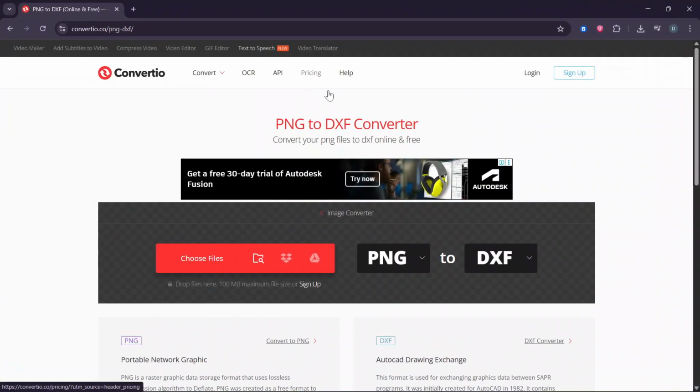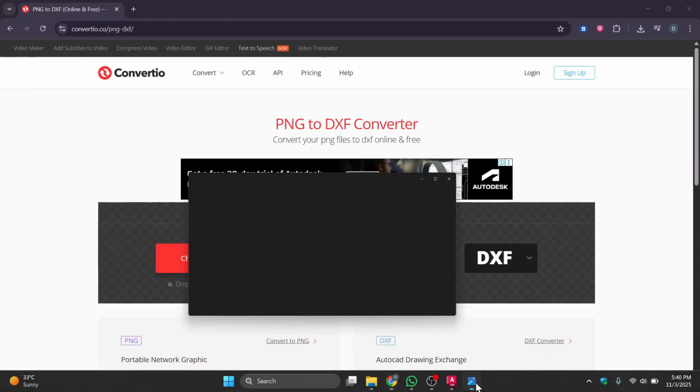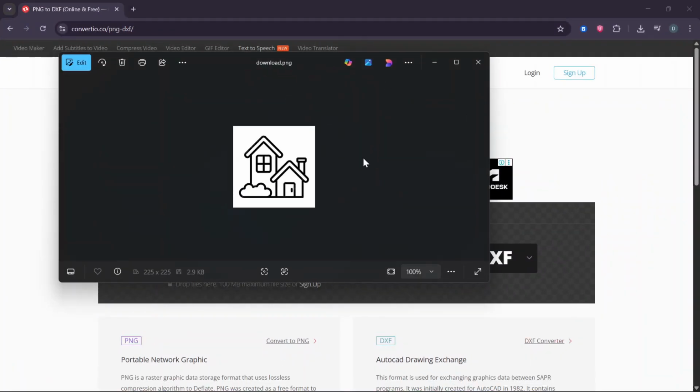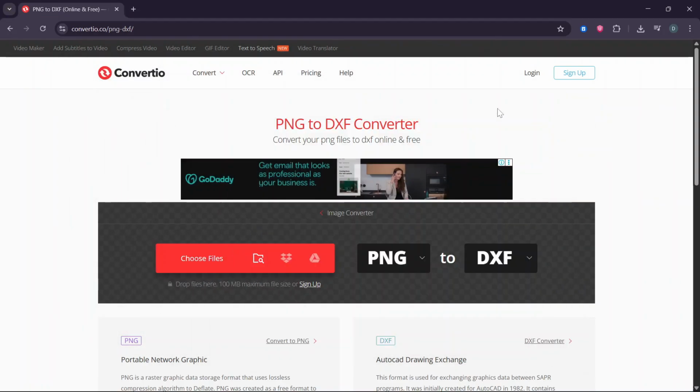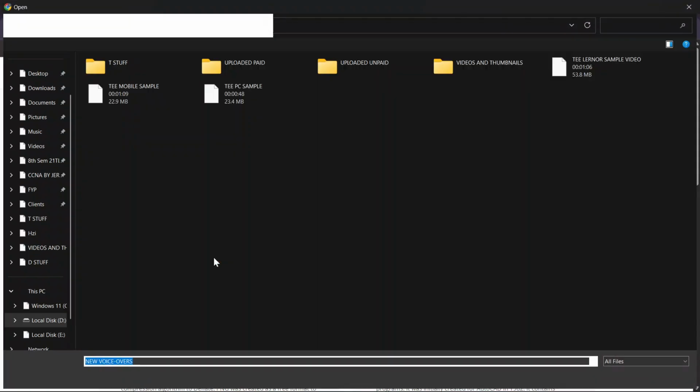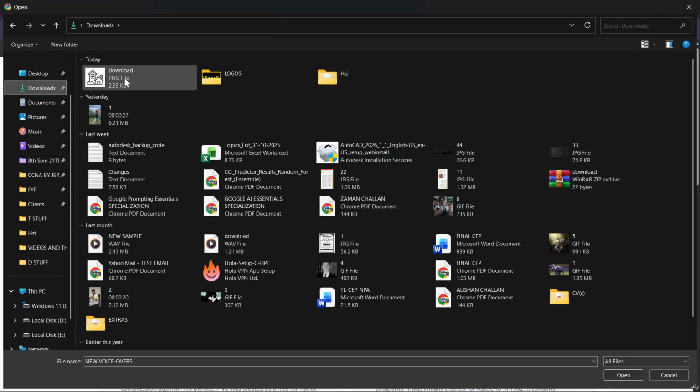First, open your browser and head over to a website called Convertio.co. It's an online conversion tool that makes this process super easy and fast. Once you're on the site, click on the big red Choose Files button. Over here, you can upload your image file, whether it's a JPEG, PNG, or even a BMP.